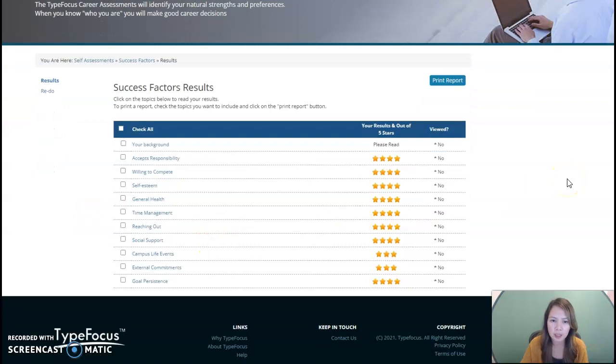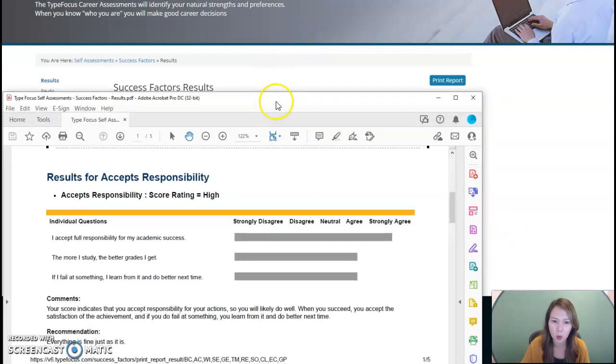So the success factor results allow you to understand your self-assessment in terms of accepting responsibility, willingness to complete tasks, your self-esteem, your general health, your time management, reaching out to others when you need help, your social support, how easily you can make friends, your commitment to campus life events, external commitments, and your goal persistence, how persistent you are when it comes to goal making or goal setting.